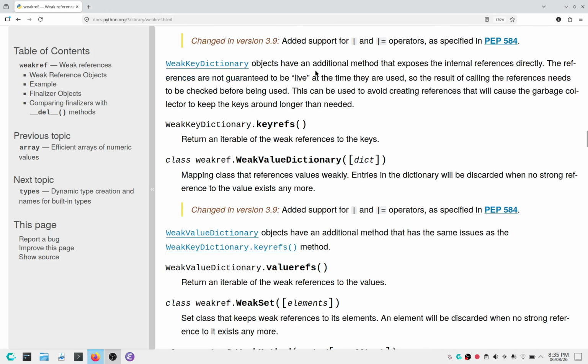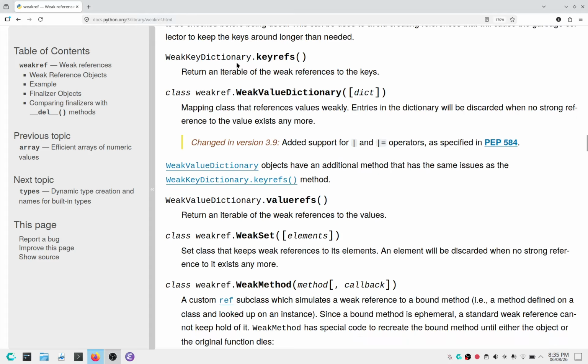Weak key dictionary objects have an additional method that exposes the internal references directly. The references are not guaranteed to be live at the time they are viewed, so the result of calling the references needs to be checked before being viewed. This can be used to avoid creating references that will cause the garbage collector to keep the keys around longer than needed. So we have keyrefs, which returns an iterable of the weak references to the keys.